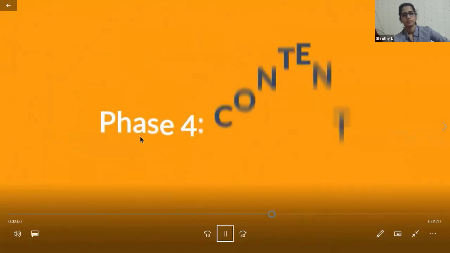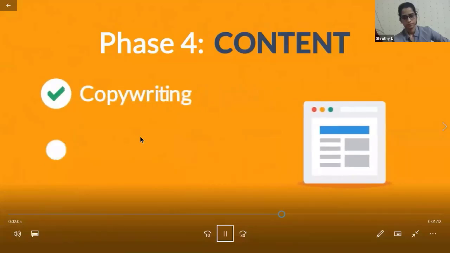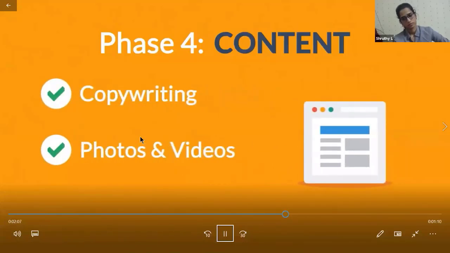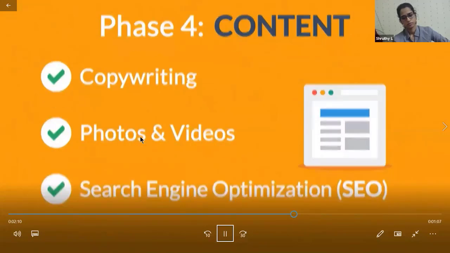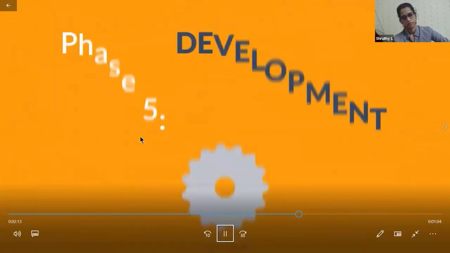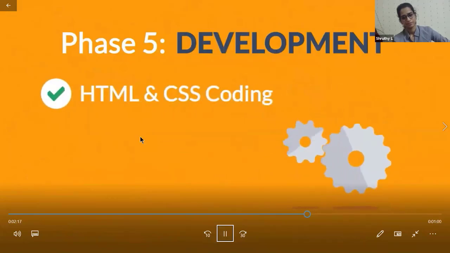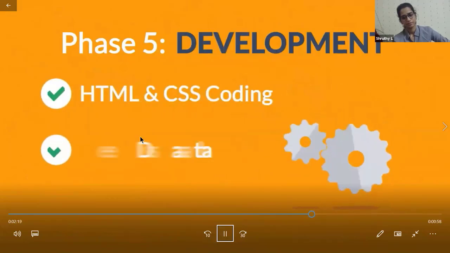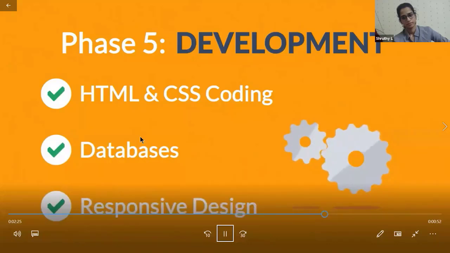Phase 4, content. A very important part of the process is choosing the right text, photos, or videos, all optimized not only for your visitors, but also for search engines. Phase 5, development. Here, we actually create the website using the hypertext markup language and cascading style sheets with some help from databases and other technologies as well. If needed, our websites can be made accessible to mobile devices too.